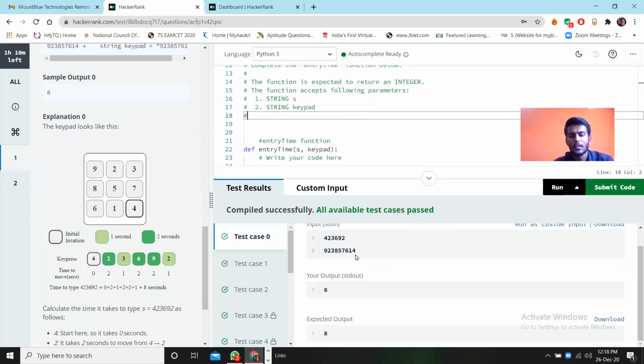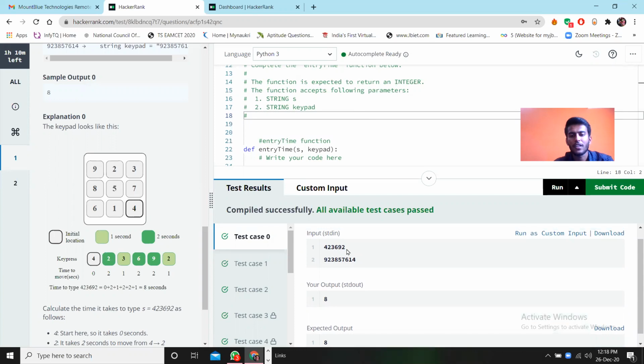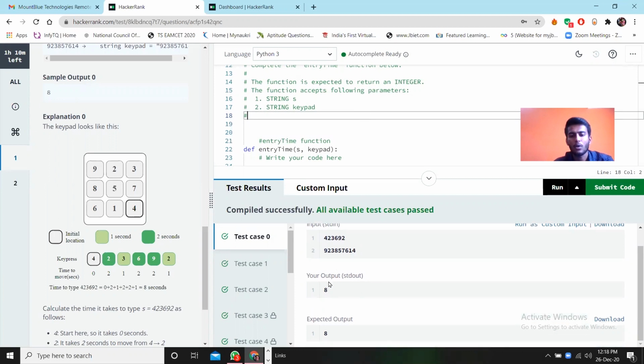You can see that the input string is 423692. This is the default string and the default values for keyboard. And you can see that my output is 8, and the expected output is also 8. So these both are matched.